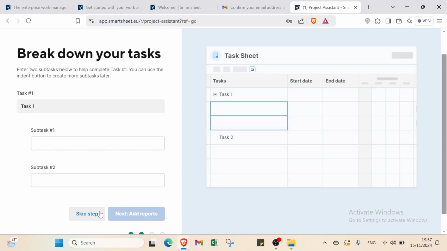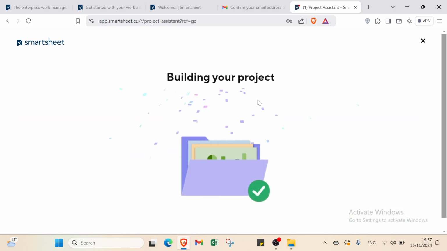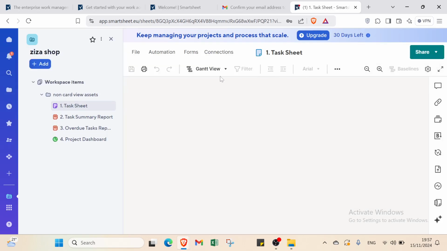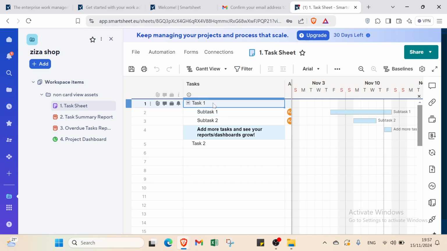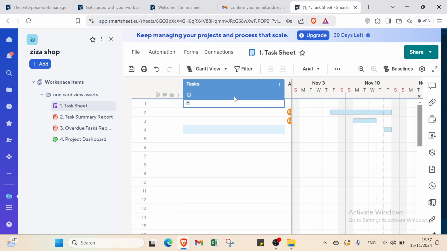I will skip all the steps. Then I will just click next, dashboard, build a project. You have built a new project successfully. Then you'll find this page. I just have to start right now by adding these things. For example, I don't like this one, I will delete it. The same with these things. And right now we'll just start from scratch and I will add whatever I want. Also I will use the date here and you get started.